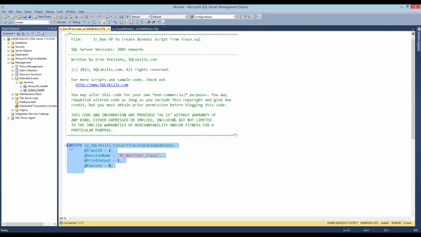So this is just the script that you're going to run. We're going to execute our stored procedure. We already have our trace running, and trace ID is 2. You need to have the trace running in order for this to work. We're going to do our session name. We're going to call it XC no filter trace. We want it to print the output, so @print_output is 1. But I don't want it to execute because we're going to step through that code, so I have @execute equals 0.